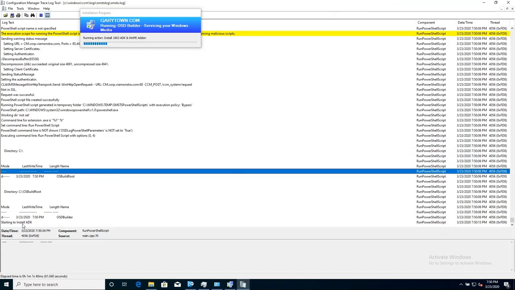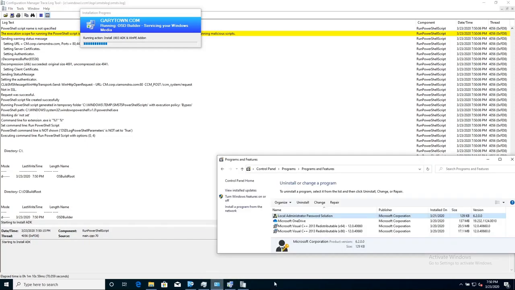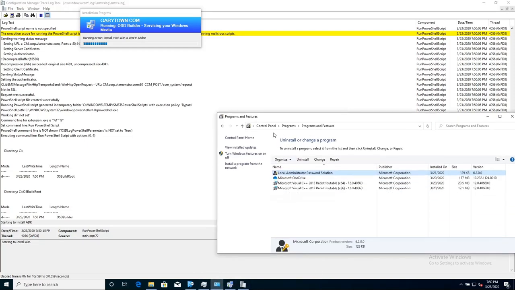And it is installing the ADK now. Let's go ahead. Yep. And so it's got that. And in a second here, we'll see it doing the WinPE portion of the ADK. And as I showed, this is pulling straight from the internet. There's no package or content involved in these steps. So every so often when a new ADK comes out, you would just have to go and update those links.